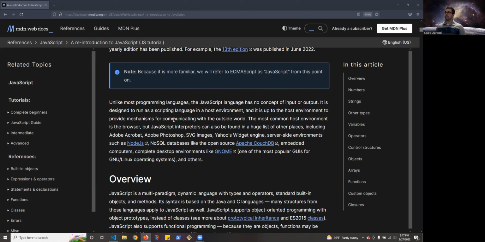Unlike most programming languages, the JavaScript language has no concept of input or output. It is designed to run as a scripting language in a host environment, and it is up to the host environment to provide mechanisms for communicating with the outside world. The most common host environment is the browser, but JavaScript interpreters can also be found in a huge list of other places, including Adobe Acrobat, Adobe Photoshop, SVG Images, Yahoo's widget engine, server-side environments such as Node.js, NoSQL databases like the open-source Apache CouchDB, embedded computers, complete desktop environments like GNOME, one of the most popular GUIs for GNU or Linux operating systems, and others.